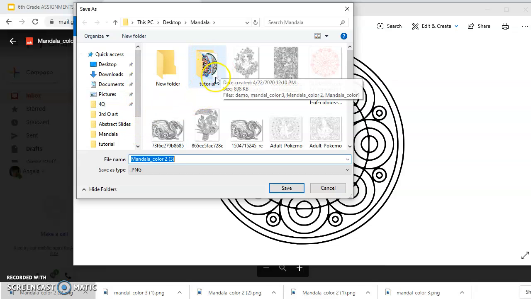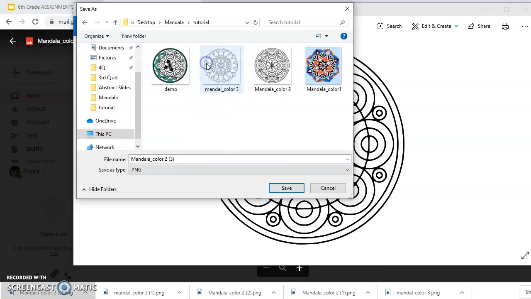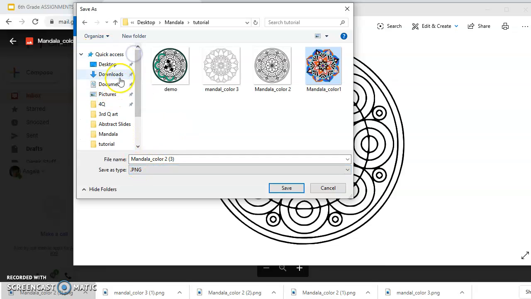Alright, so you can see that I have a mandala folder called tutorial, so I could just put it in there if I wanted. I already have it saved, but that's what you do. So you just go to the desktop or wherever you want to put yours. Maybe you have your name on the system, like an H drive. You can save it there as well.